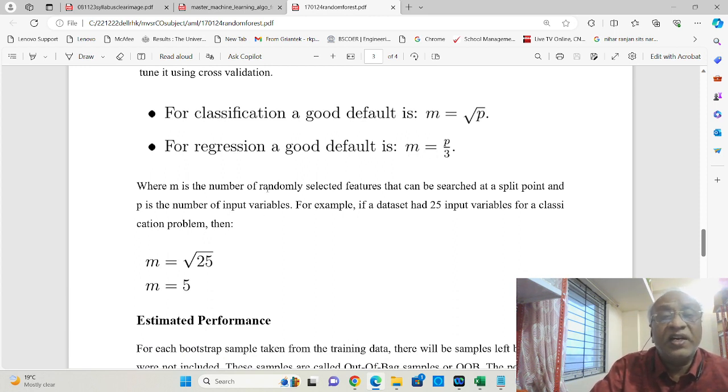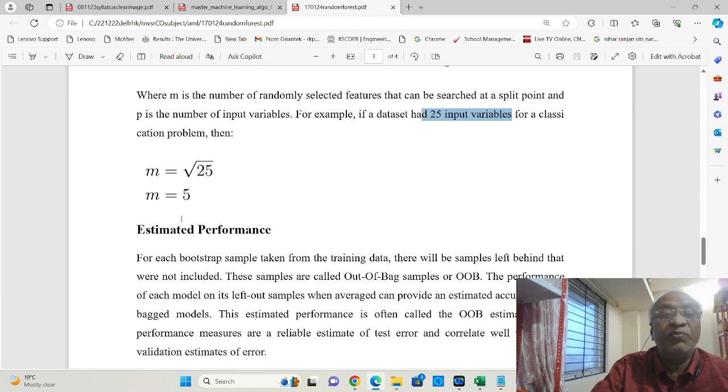So what exactly is m? m is the number of randomly selected features that can be searched at a split point. And p is the number of input variables. Let us say we have a data set of 25 input variables for classification. So m will be equal to the square root of 25. m will be equal to 5.